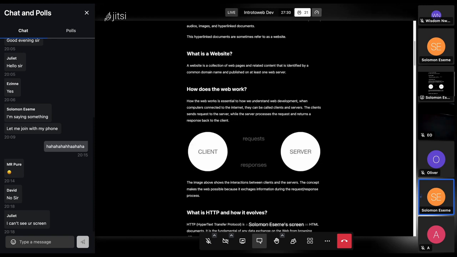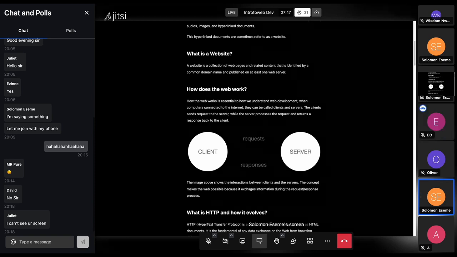It works by one person sitting in his house, also connected to the internet. The person sends a request because he knows where a particular resource is. If the person does not know where the resource is located, the person can do a Google search. All right. So when the request goes to the server, the server does all the processing and returns the right information that the person is looking for.